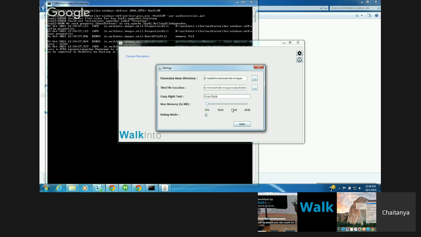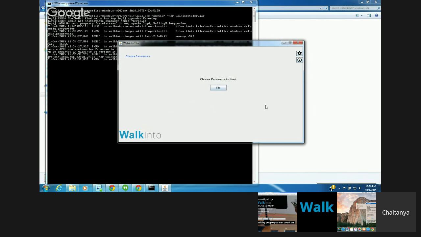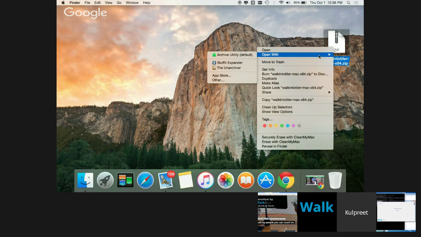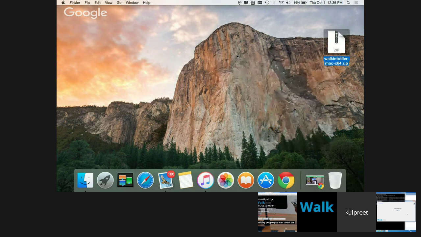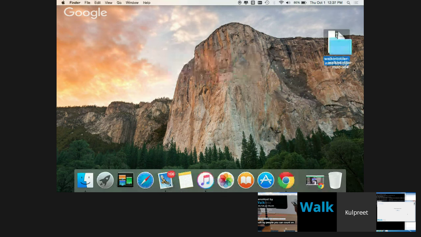Okay. Thank you, Chaitanya. Now let's take a short spin on how this whole thing is done on Mac. Kulpreet is going to help us with that. So she has the file downloaded and she is going to use her archive utility on Mac to unzip it and create a folder out of that. Now on Mac, we have unzipped.